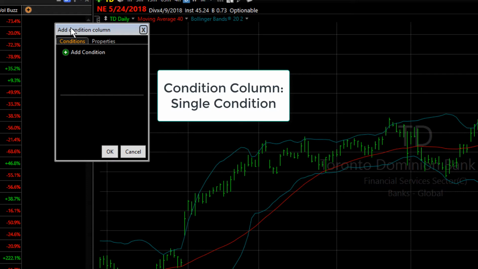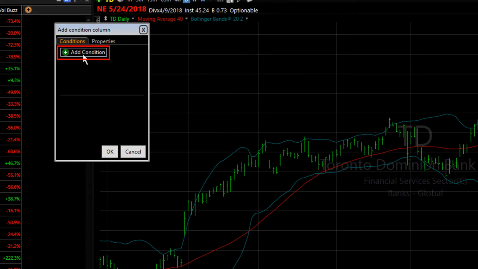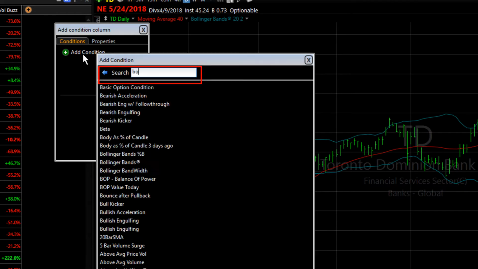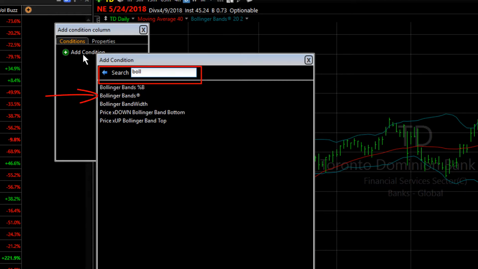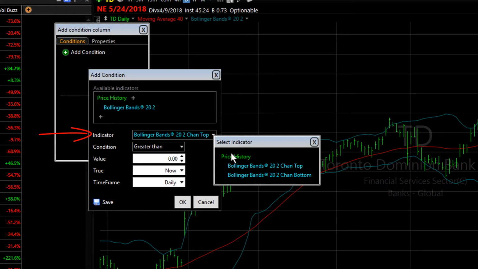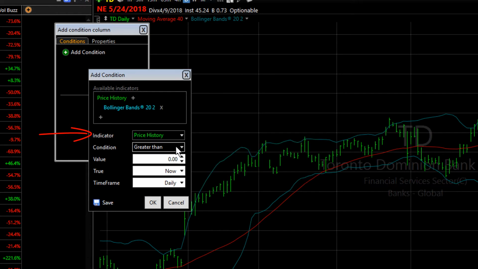First, let's do a condition column based on a single condition. We're going to click the Add Condition button. This opens our editing tool. I'm going to type part of the word Bollinger because I want to work with the Bollinger Bands. I want to look for stocks that currently have price crossing up through the bottom Bollinger Band. I'm going to change the indicator that we're using to price history, and then we're going to create our condition.